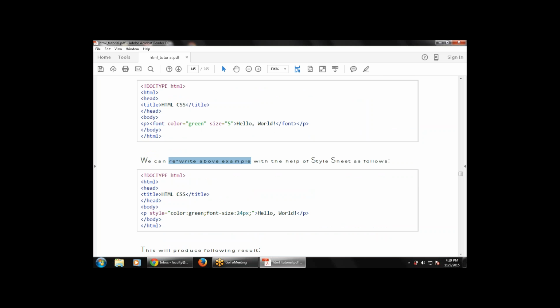We can also rewrite the above example with the help of the style sheet. So this is simply the HTML document. Now we are using the style sheet, that is, the CSS. This is style equals color green. So this is the name, this is the value, and this is one property, separated by a semicolon from the next property, the font size equals 24px. Then again a semicolon, then hello world. So this is style equals color green, then font size 24px, then hello world. Then the body is closed and the HTML is closed.